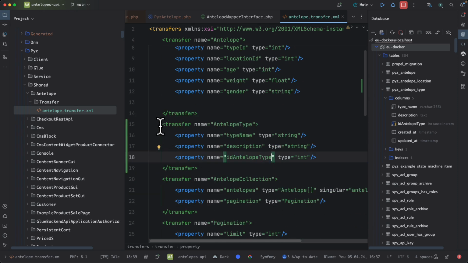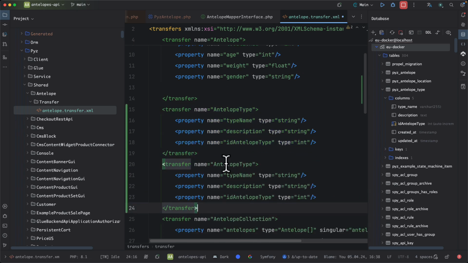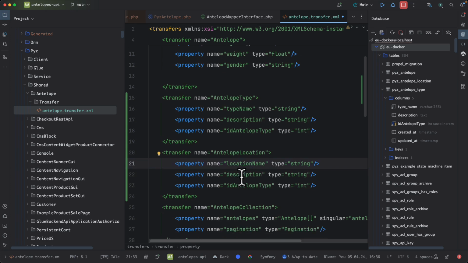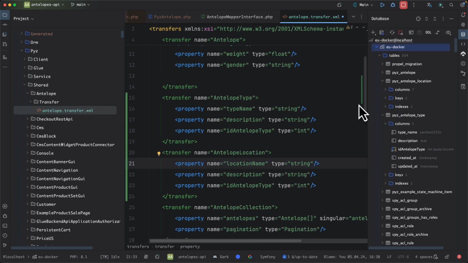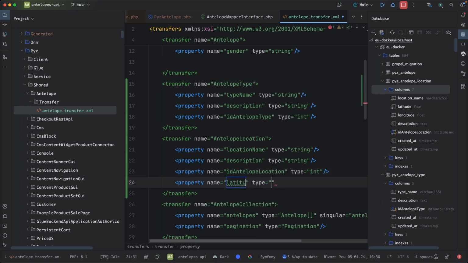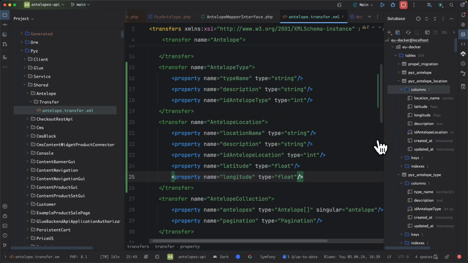And then we can do the same thing for location. So Antelope type and now Antelope location. And here we add location, name, description is okay. We can take a look here at the columns. ID, Antelope location, and then we can add also latitude, and the type, it's going to be float because we have a float value inside. That's the type that we have to map into PHP. Double is not supported, I think. And we're going to do the same thing for longitude. Okay, we're not going to be working with created at, updated at. We have Antelope type and Antelope location.